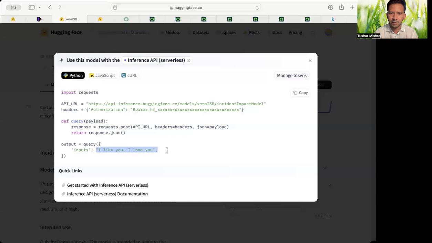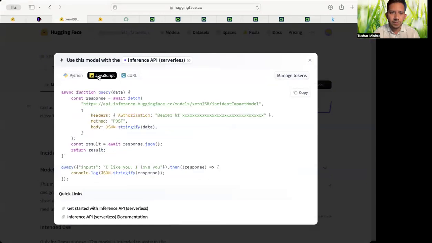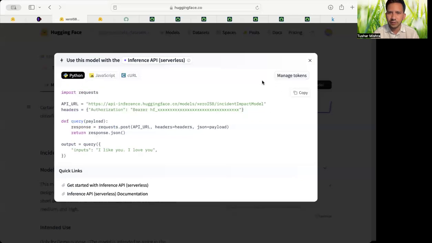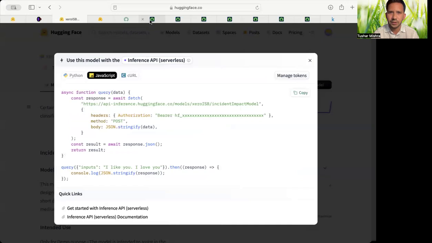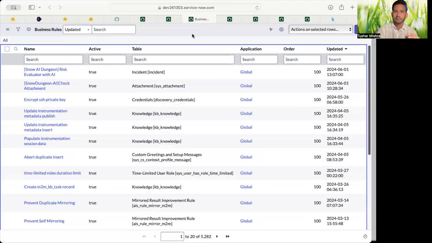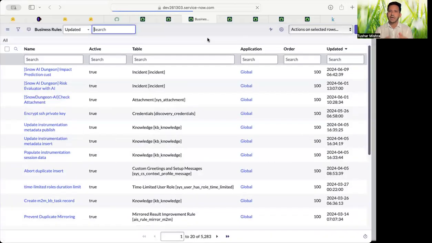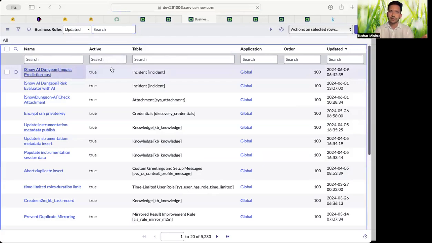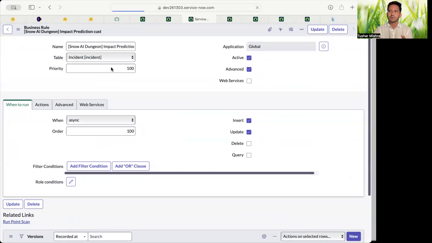I have to provide the input. Input is nothing but the short description, and the header is the access token. Again, the video on how to get the access token is in the description. So I'll simply copy this code, maybe JavaScript a little bit. What I have done is I've already created a business rule which will call this API when I update an incident and provide me the score.